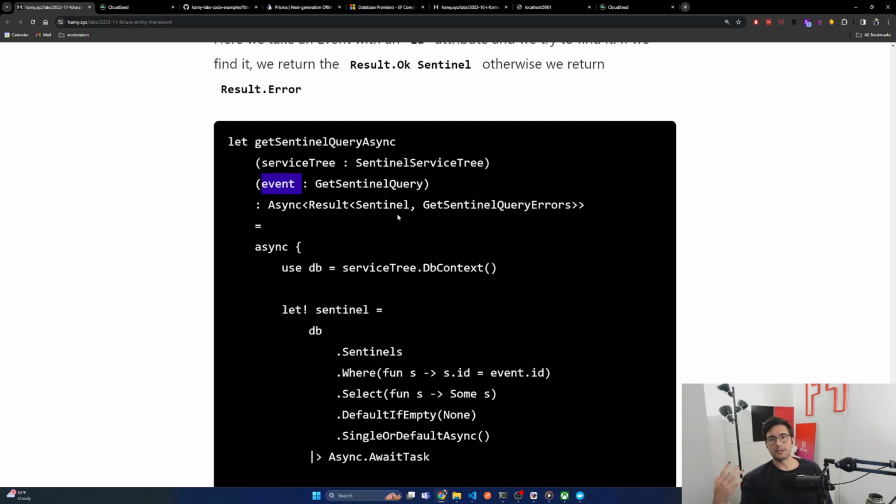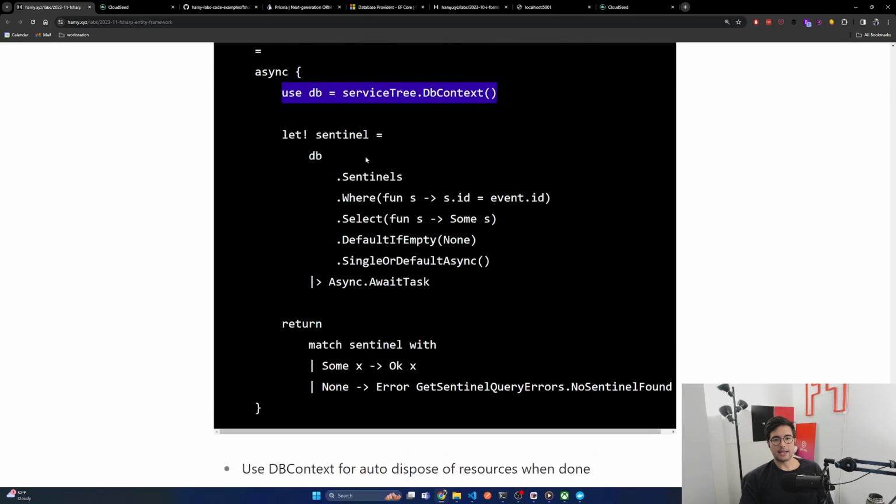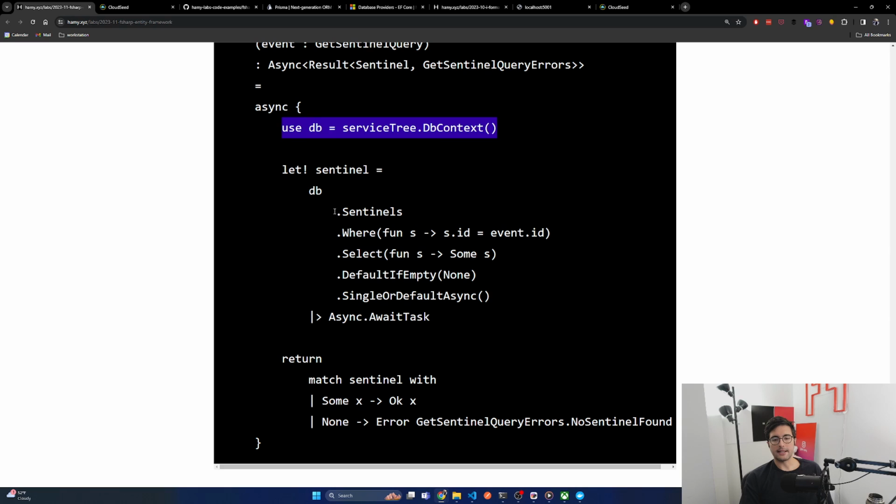And this is kind of similar to how you'd pass things from your web API layer down to your actual domain. And so again, it's going to have the service tree, all the dependencies it needs. It's going to take the event that it's looking for. It's going to return this async Sentinel or error, and we're going to use DB. And then here we got a little bit of LINQ, and it's a little weird, but this is basically like you're writing your SQL in a type safe manner. So in my opinion, it's better than SQL in basically every way.